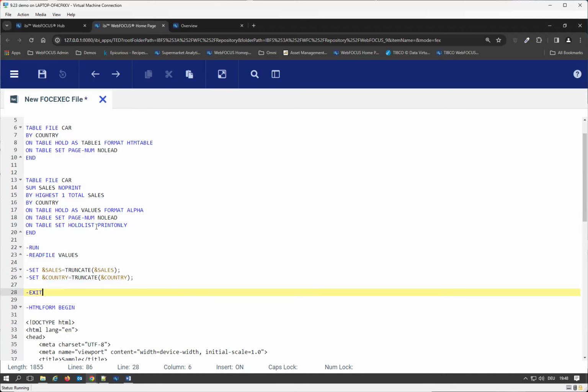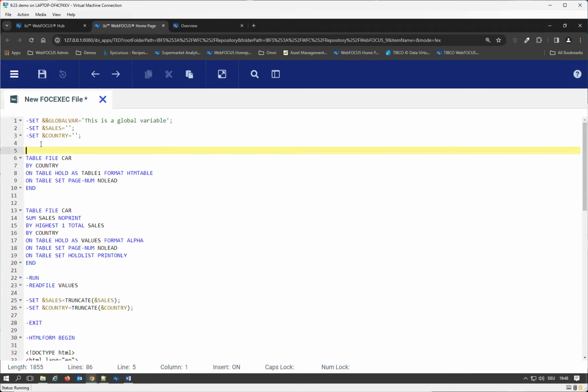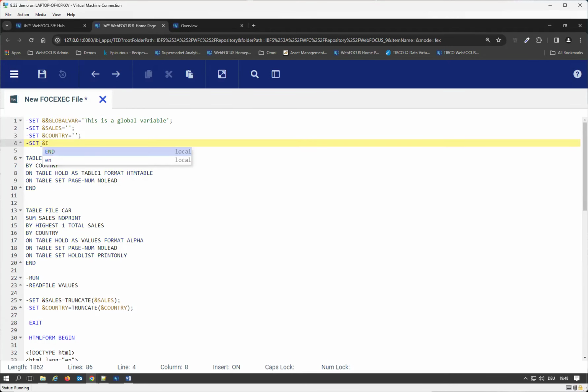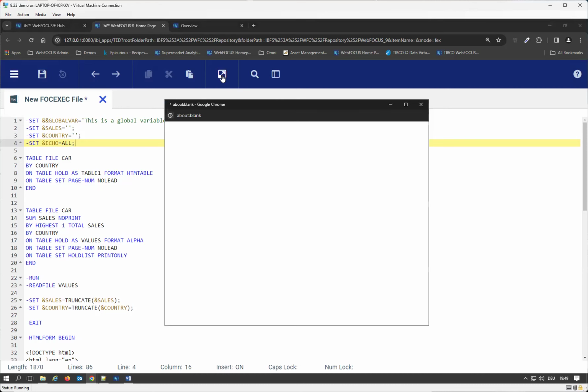Let's just exit it from here. Let me go to display the full code, so we're going to add that ampersand echo equal all in here, and we're going to be able to see it. I'm going to put all that code in the video description as well, so you're going to be able to copy it from there. But let me run it so far.